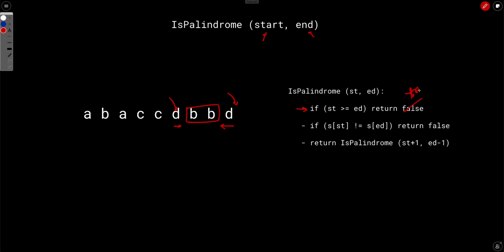So it will be a palindrome because the string is either of length 1 or length 0. Otherwise you will check whether the values at start and end are equal or not. If they are not equal, just return false. If they are equal, then just return isPalindrome of st plus 1 and ed minus 1. Okay. Now, what is the time complexity of this isPalindrome function? You can think this complexity is order 1. You are doing the operation in order 1 time, but you are calling isPalindrome as well, right?